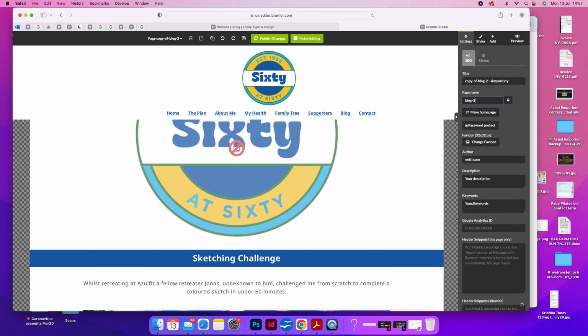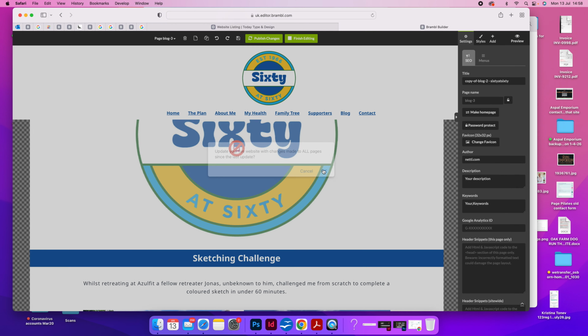Now this point is important that you make sure you name the page properly, because if you rename the page that already exists, for example, if I called that blog number 2, I would overwrite blog number 2 with that new page. So make sure the page has the correct name. So in this case, we know it's blog number 3, click the padlock, and then at the top here, you can then publish that change and hit OK.